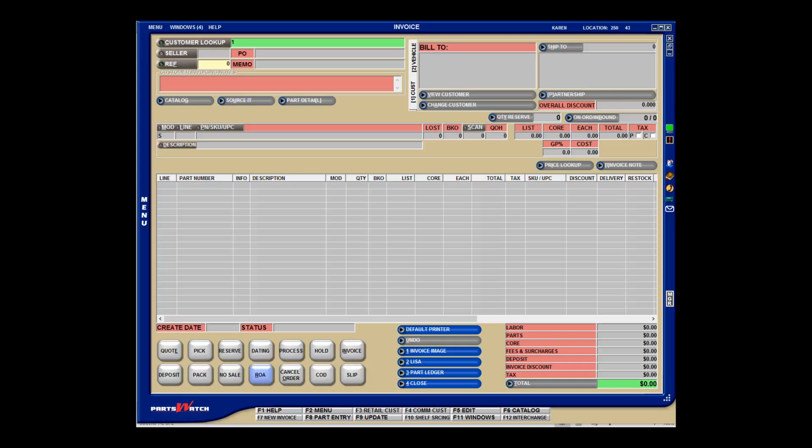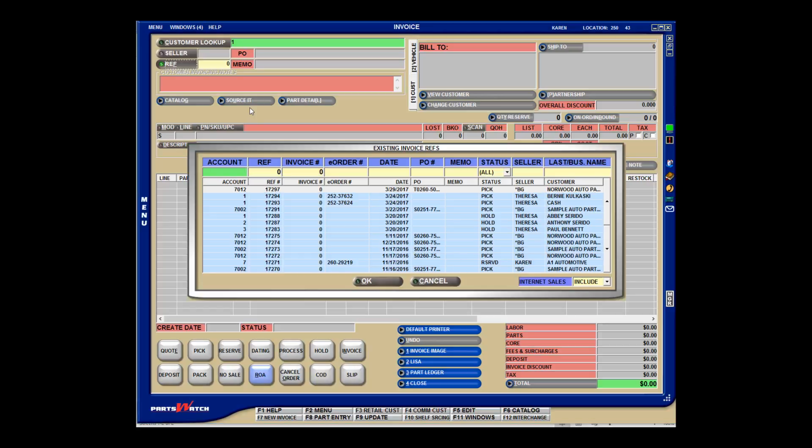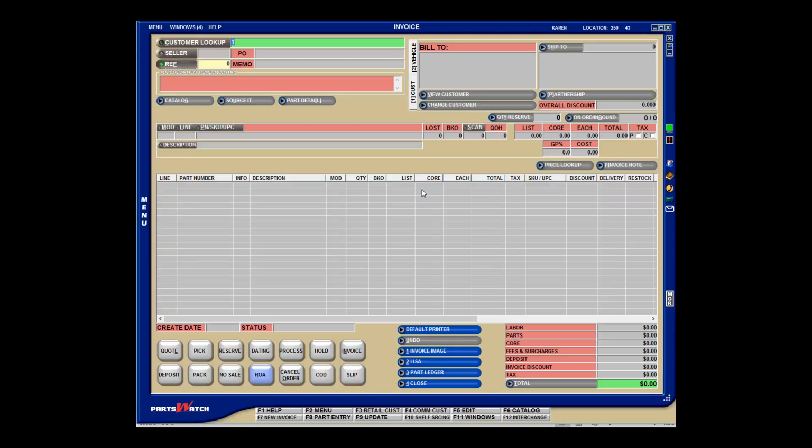I'm now on the invoicing screen in store 250, and my transfer accounts are set to create transfer tickets as PICs. So if we click reference, we should see our PIC ticket right at the top of the list since it was just created. So here we see account 7012, which is my transfer account. This PIC was created today. The seller is StarBG, which means it came in as a background job, which is how transfer tickets come in. So let's have a look at this ticket.